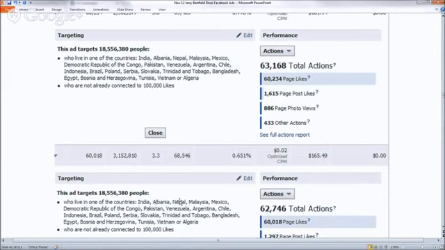India, Albania, Nepal, Malaysia, Mexico, Democratic Republic of the Congo, Pakistan, Venezuela, Argentina, Chile, Indonesia, Brazil, Poland, Serbia, Slovakia, Trinidad and Tobago, Bangladesh, Egypt, Bosnia and Herzegovina, Tunisia, Vietnam, or Algeria. I know all these countries give low-cost ad impressions, and I know there's very few other advertisers with big budgets that are pushing ads out in these areas. And this is what I got out of it.